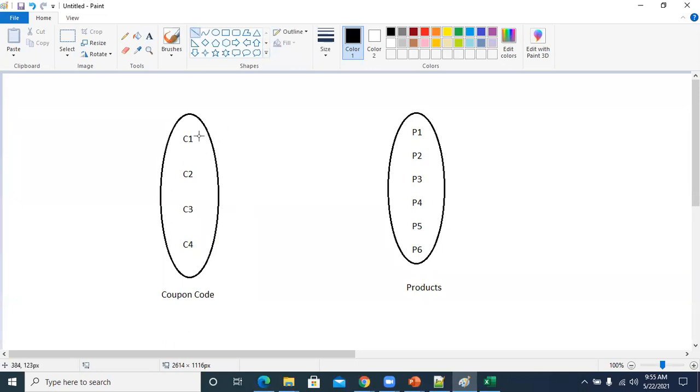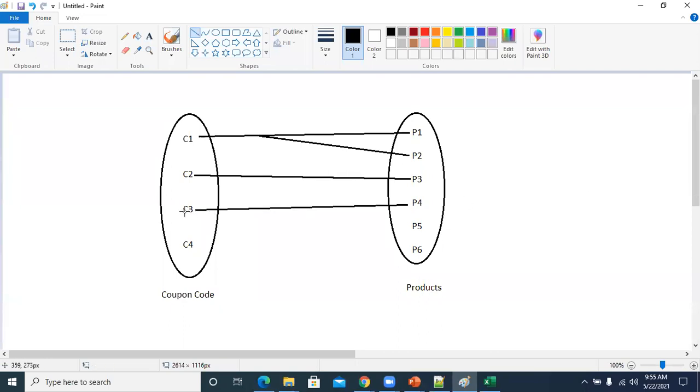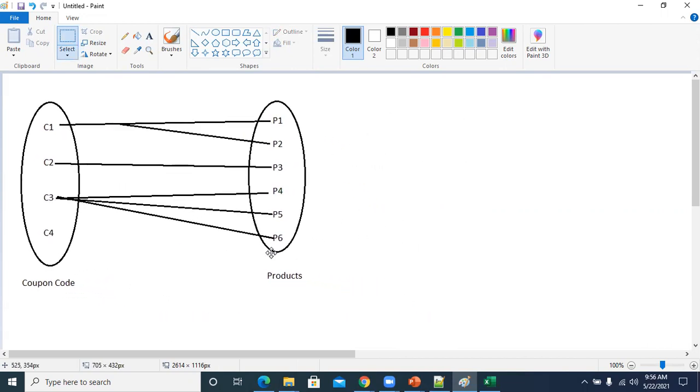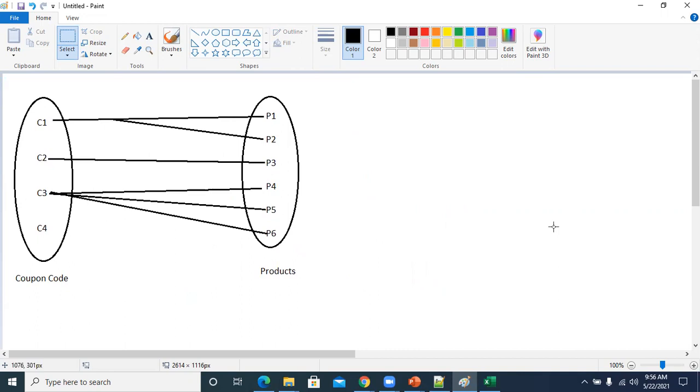A single coupon code can be allocated to multiple products. Are you getting the point? A single coupon code can be given to multiple products. Multiple products will have the same coupon code, so that the same discount will be applicable. This is the structure and the requirement the customer has given us.